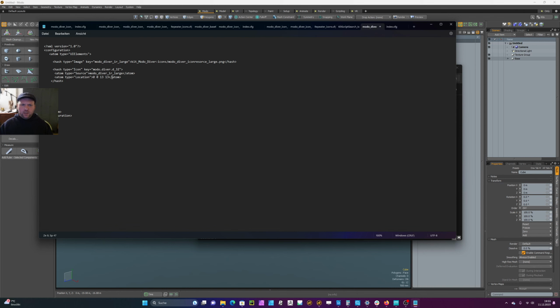Modo Diver ER large. This is okay. This is cool. Then we have the location. So we actually have no location. We have a grid. The first icon is on column 0, row 0, and the cell size is 32 by 32. And now we can copy this and paste it 2 times.